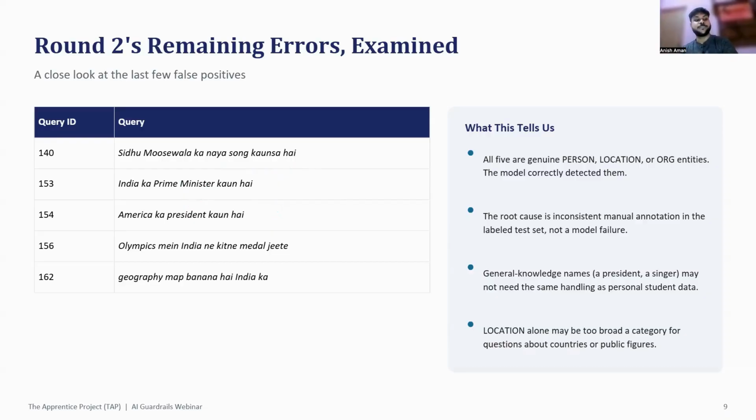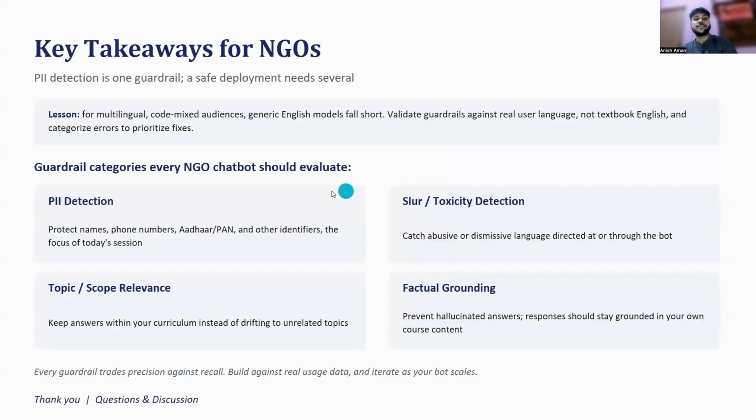These are the key takeaways for the NGOs: whenever any query goes through the chatbot, we should be aware that no private data or sensitive information leaks. So we need to use guardrails like PII detection, slur and toxicity detection, topic relevance, or factual grounding to reduce hallucination. So thank you, this was from my side.